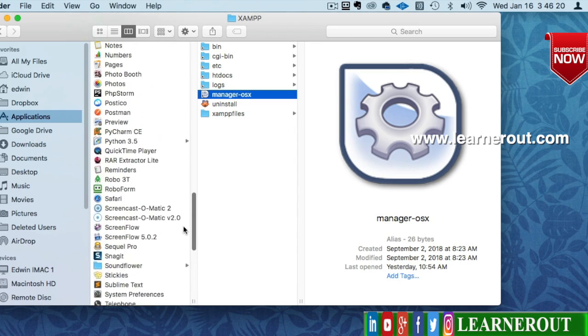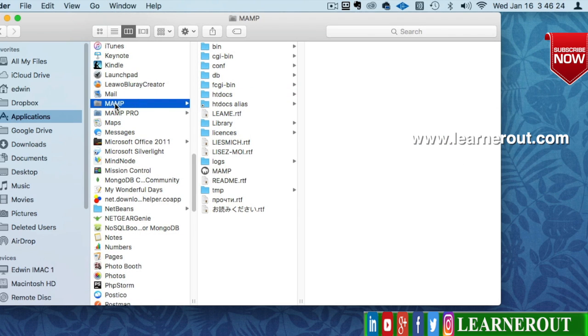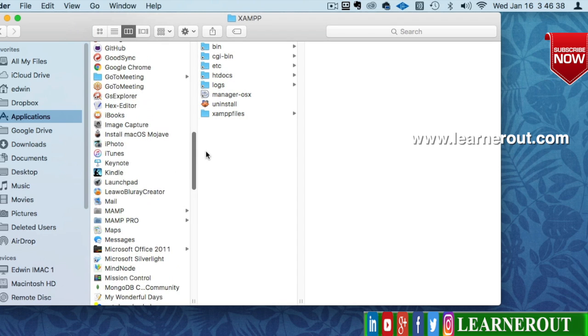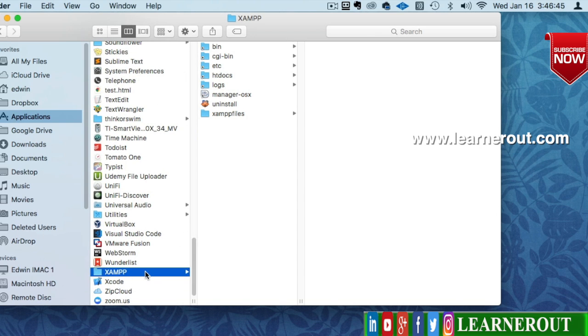So MAMP would be in the same applications folder, but in a folder called MAMP. And then you have this htdocs folder. This is where our projects are going to be located inside there. I'm going to show you that later on. Okay. Same thing with XAMPP, htdocs. Okay. So in the Windows computer, your MAMP and your XAMPP folders are going to be in your C drive.